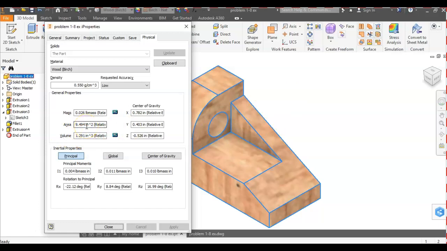The area, you would want to know how much room it's going to take up. Same thing with volume. And the mass, it shows you how much it might weigh. The center of gravity is important because you want to know where your centroid is. You'll learn more about that later on.